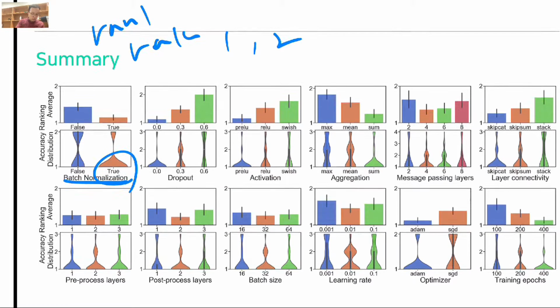The other choices vary, and this is just normalization. So we just try to see the effect of batch normalization, and the others are randomized equally. And when we use batch normalization, it is highly ranked compared to the other case. So batch normalization helped.